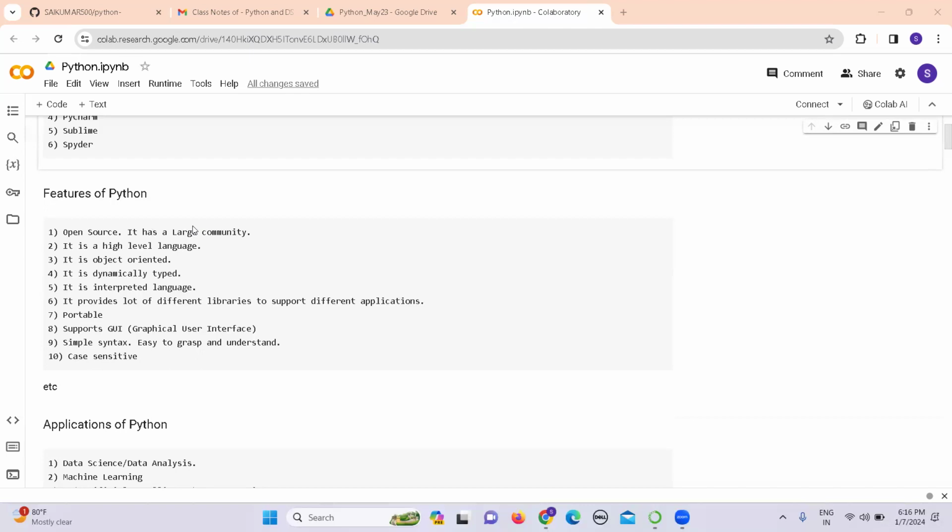Second, it is a high level language. Third, it is object oriented, like Java, and it is dynamically typed. That means the run is based on the user input at runtime: at runtime it will ask you for the user input, then scan it and display the output depending on the user. And it is an interpreted language. We all know that interpreted means line by line.